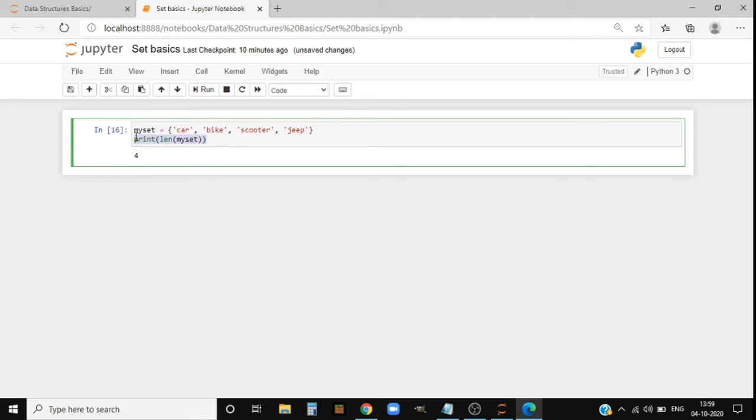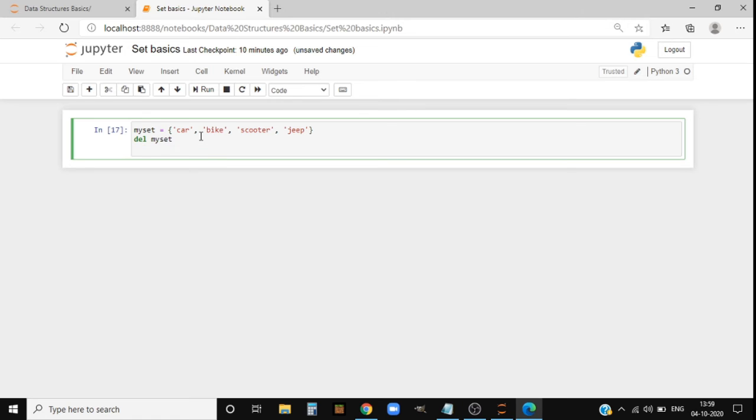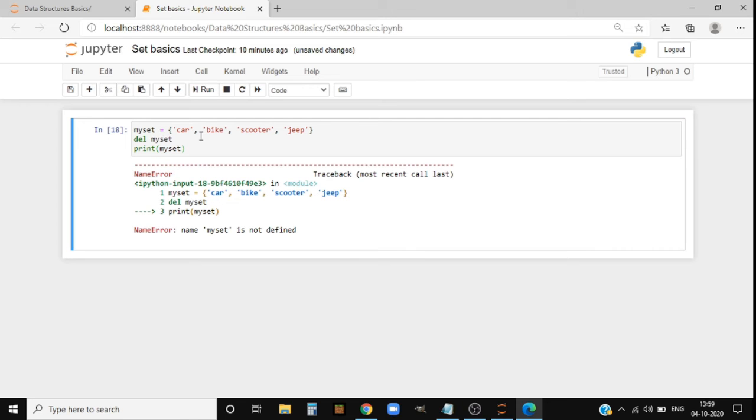Also, in a set you can delete the set by doing this, del my set. I'm going to run this. It's not going to print anything out because it just deleted the set. And now if I try to print my set, it throws an error at me because my set does not exist anymore. So this is how you delete sets, and you can also clear sets.